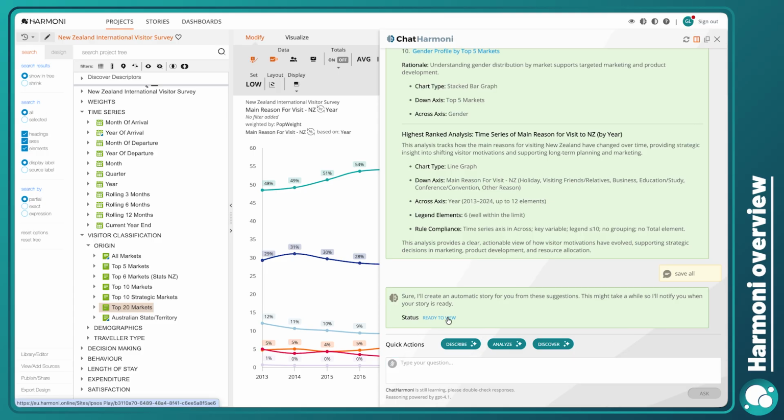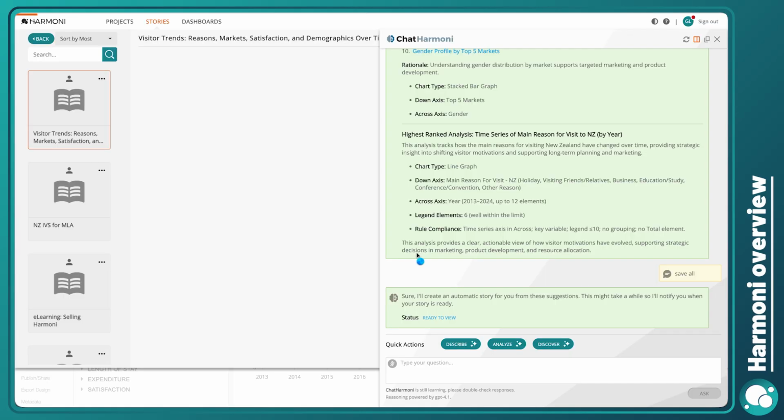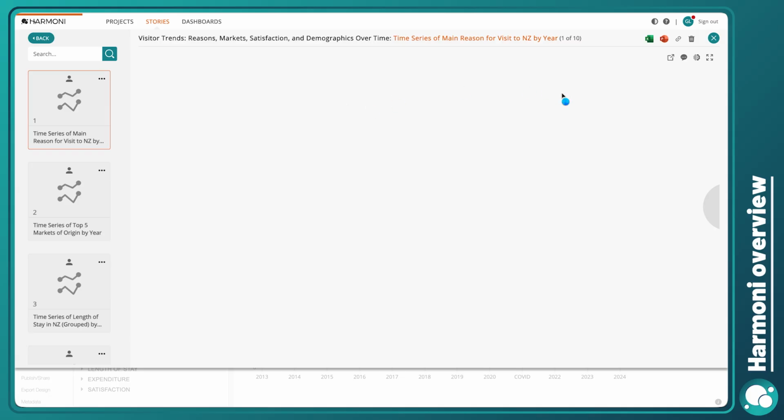We can just tap on that, and it will open the story with the first of those 10 analyses as the first saved story view. So I tap on that. It now loads that saved story.